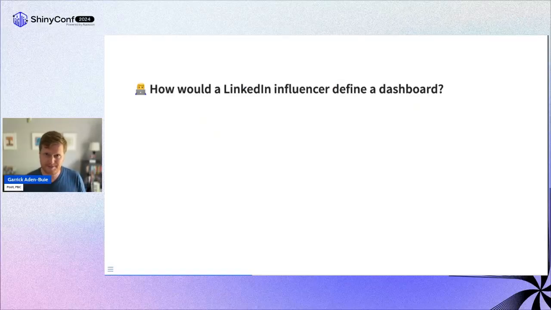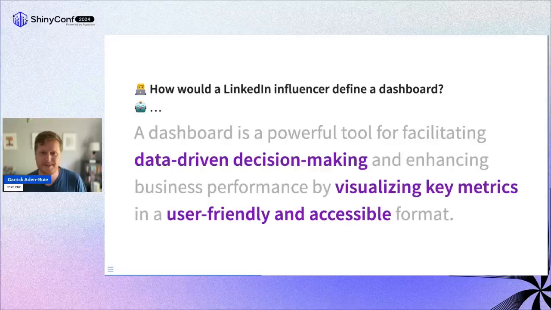So I went back to ChatGPT and I asked it, how would a LinkedIn influencer define a dashboard? And for the first time in a long time, I actually agree with the first answer it gave me, which was that a dashboard is a powerful tool for facilitating data-driven decision-making and enhancing business performance by visualizing key metrics in a user-friendly and accessible format. So really, data-driven decision-making, visualizing metrics, user-friendly and accessible. I think these are all key components of what make a dashboard a dashboard.